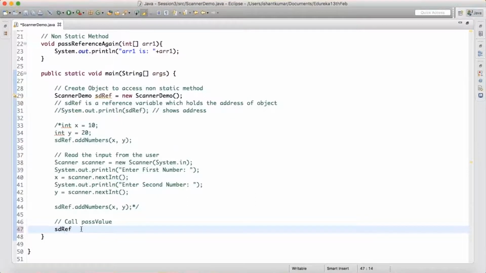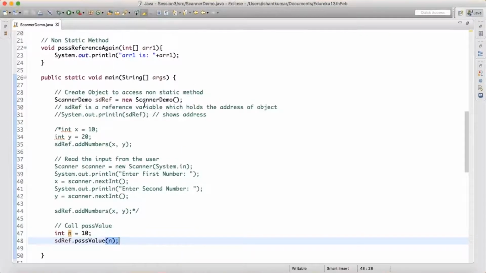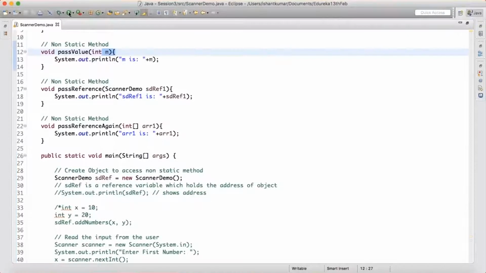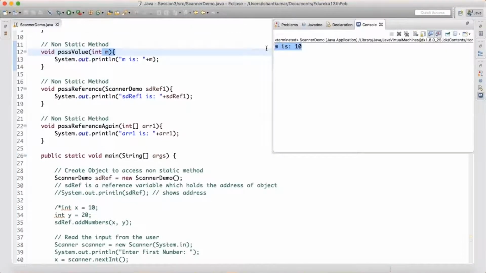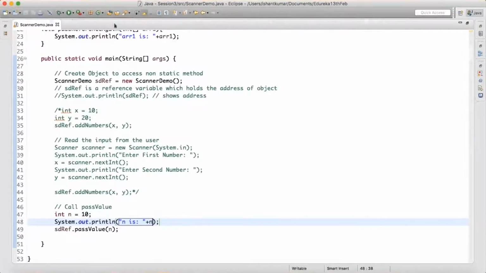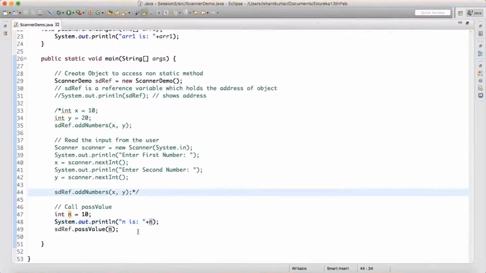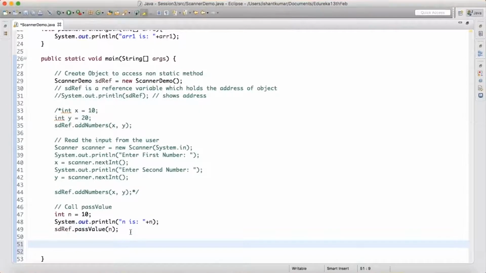So I'll say sdref dot pass value, and I'm going to create one number n which is 10, right? So you pass n. So what is happening over here now? Whatsoever data is there in n is going to get copied into m. So the output which you see is that m is 10. If you say System.out.println of n is plus n, you get to see that n is 10, m is also 10.